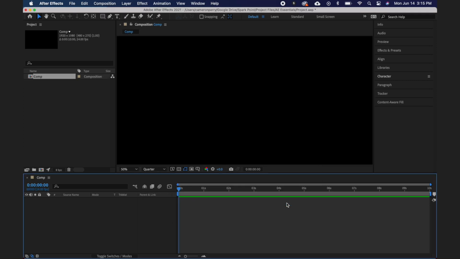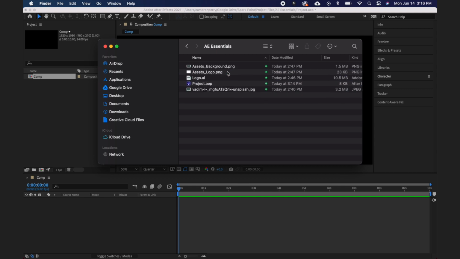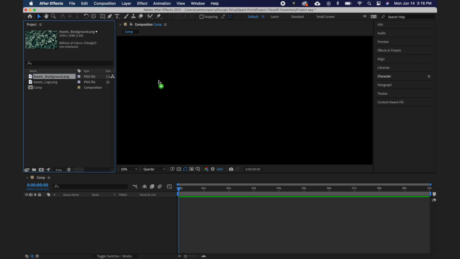The first thing I'm going to do is bring in some images to play with. The easiest way is to pull the files from where they're stored and drag them right over here to the project panel. From here, I can drag these over to my composition.